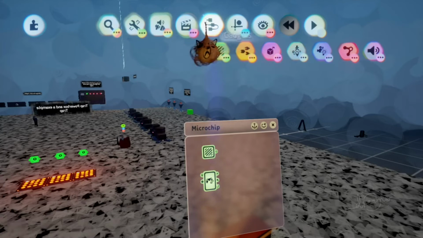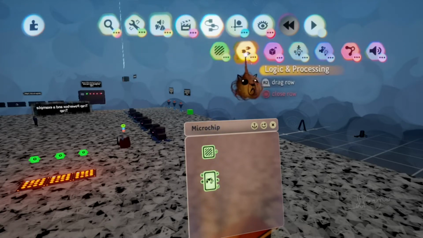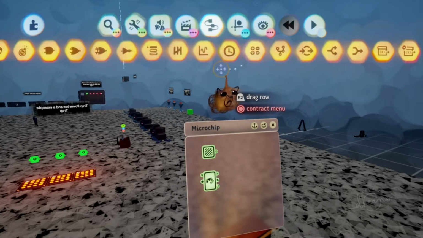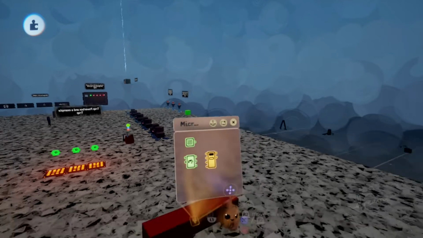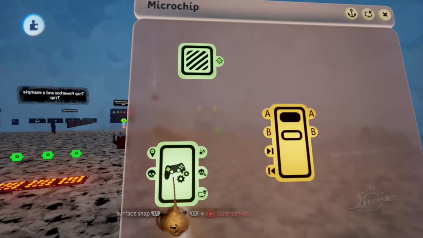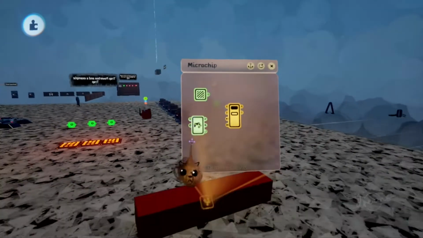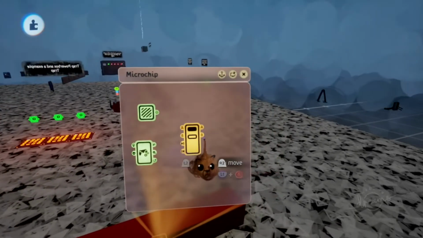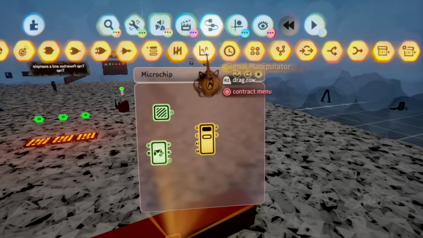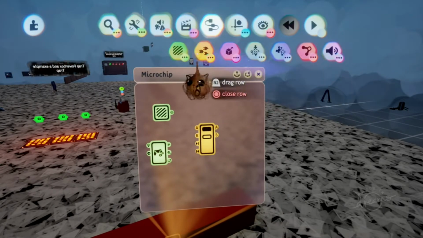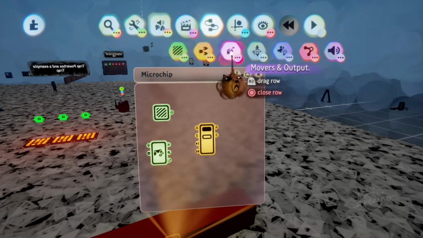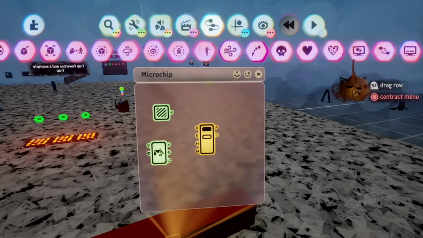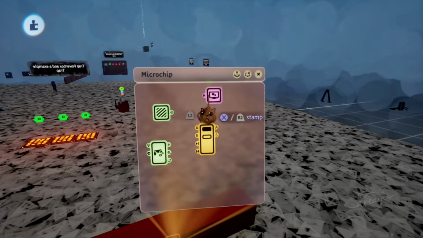And again, open up your menu, go to gadgets, and then we're going to go to logic and processing, and we're going to get ourselves a selector, like that. And after that, what we're going to do next is we're going to click on circle to come back to this little menu here. Make sure you're on gadgets, and then we're going to go to moves and outputs, and get ourselves a text displayer.